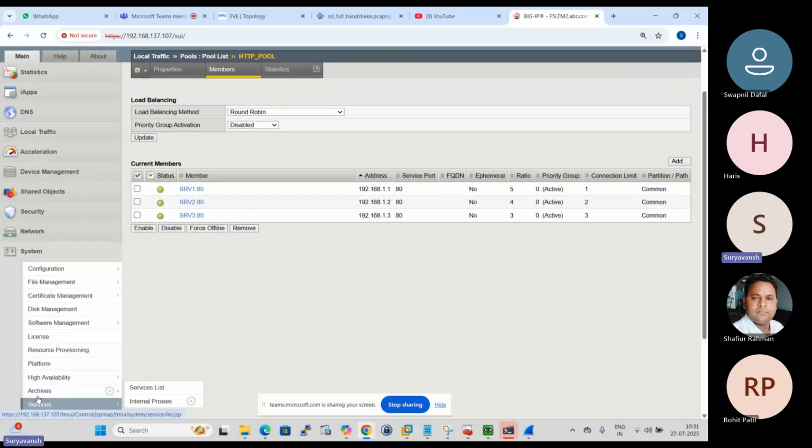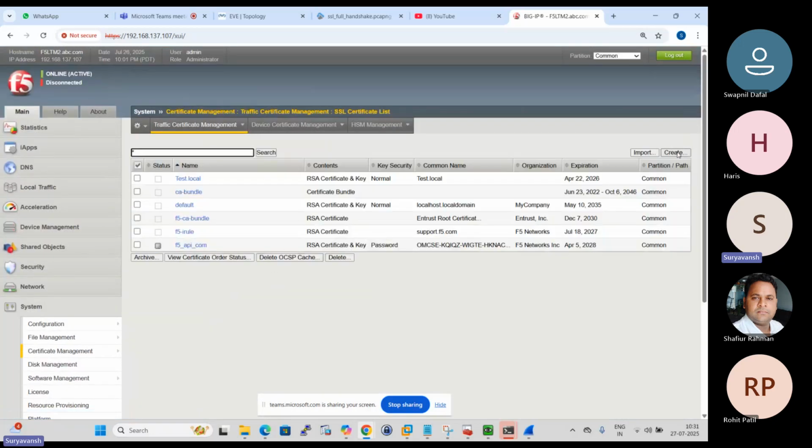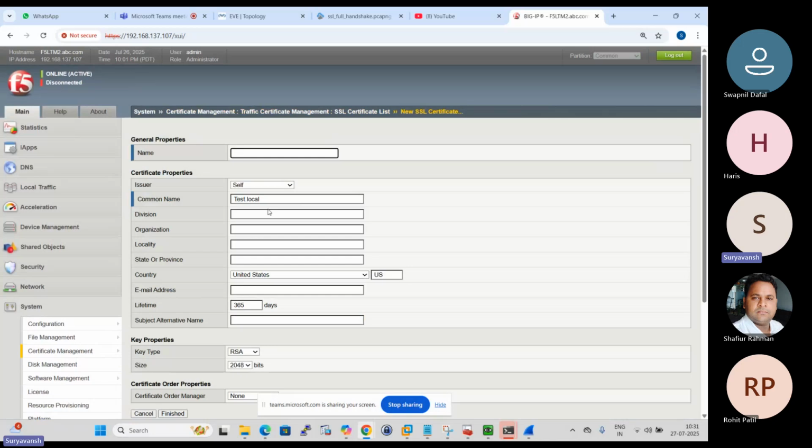So first we need to go to System, Certificate Management, Traffic Certificate Management, SSL Certificate List. First we need to create the CSR here if it is a totally new deployment. First we need to create the certificate. I'm just stopping here, Surya.